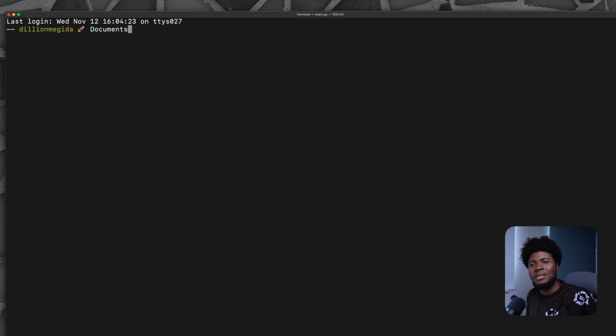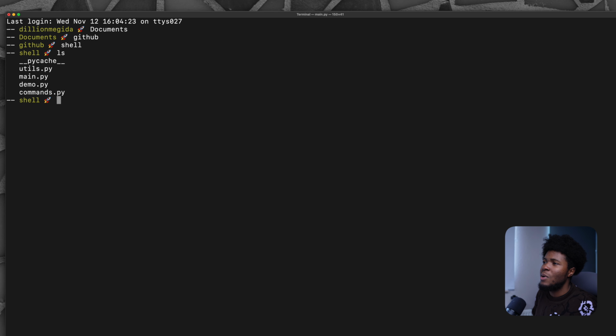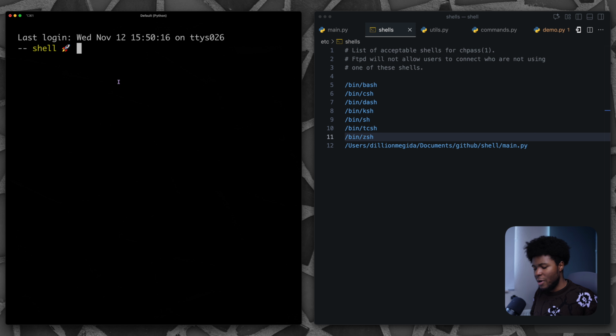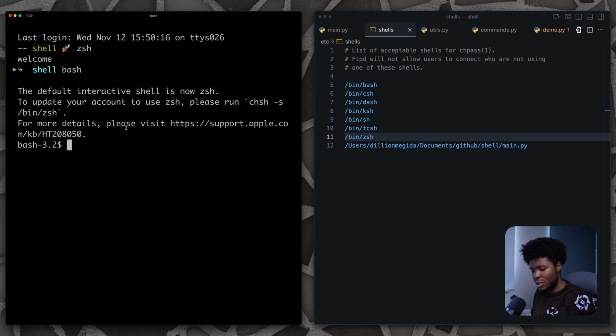I can either do cd document, or I can just do document because I added that functionality. It goes in there and go to GitHub, and I can go into shell. And when I do ls, I can see all of the files in this shell. There we have it. If I still want to run ZSH, I can do ZSH like this, and it will open the ZSH shell. If I want to do bash, I can go into the bash shell.